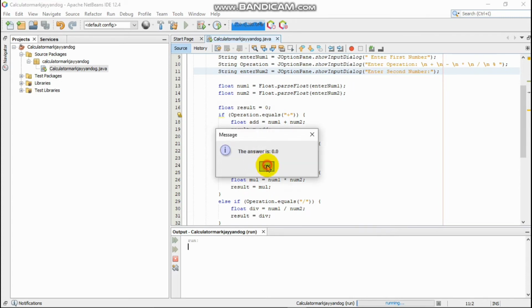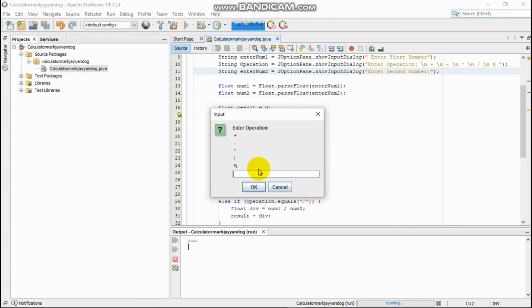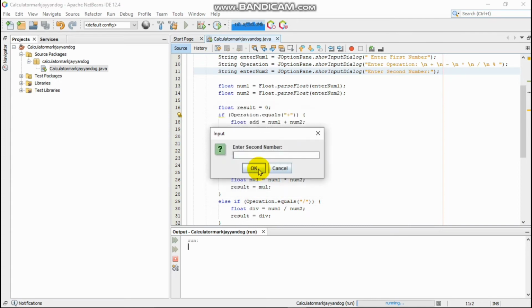So let's try it. Same number 5. For the multiplication symbol, this one, we call it asterisk. Okay, click OK. Enter the second number, same number 5. So the answer is 25. So correct.